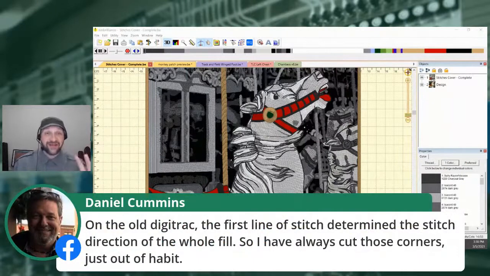Daniel says, on the old Digitrack, if you don't know what Digitrack is, when we used to digitize manually on a big magnetic board on the wall, 6-to-1 ratios, on the old Digitrack, the first line of stitching determined the stitch direction of the whole fill. So I have always cut these corners just out of habit. That's awesome. Something I actually didn't know.